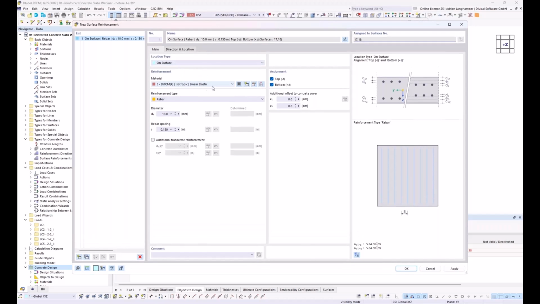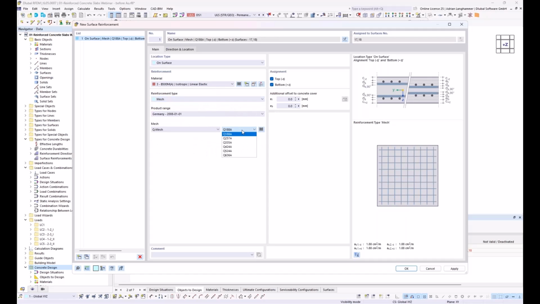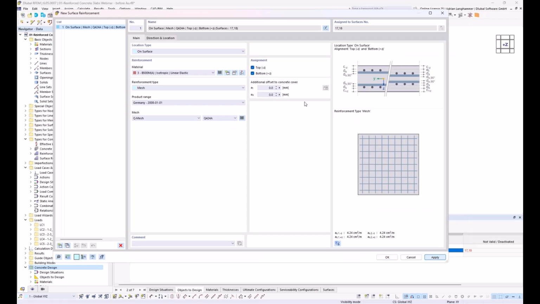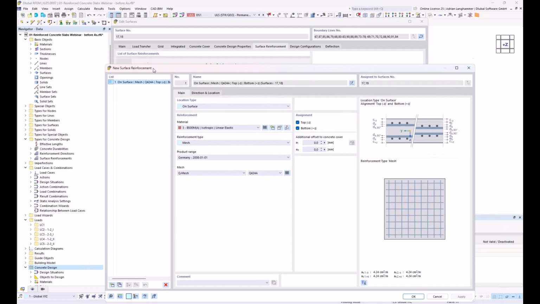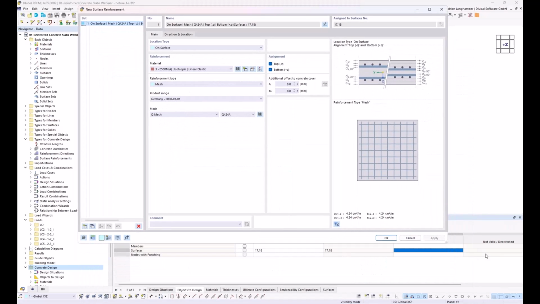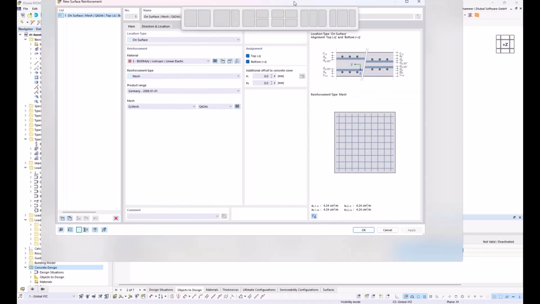So here I start with, let's say, some basic reinforcement. I define a mesh Q424 at the top and bottom side for these two surfaces, and here I can see what the program then uses as an existing reinforcement. And I say OK or apply, both possible. And in the background, I see that the surface is switched from not valid to design.